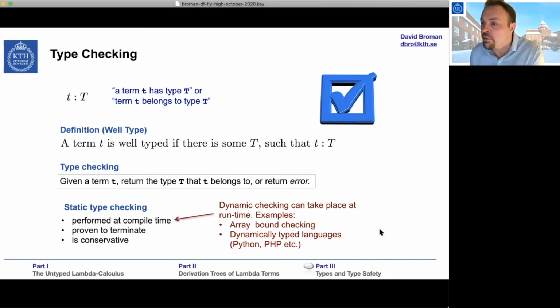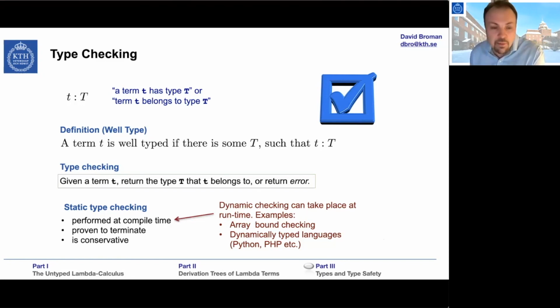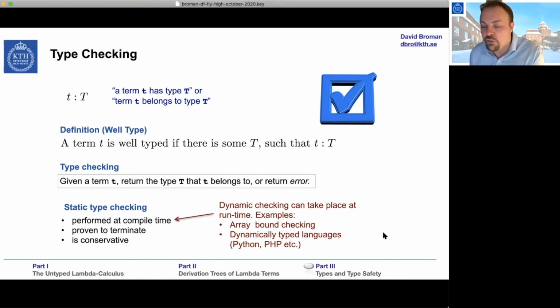For example, one thing is array out of bound checking. So for example, in Java, you have exceptions that handle it if you go out of bound. So it's a hard problem to check that statically. There are some languages, research languages, that do that for some cases, but not in common. Whereas Python, for example, is just dynamically typed. So it will check it at runtime, not statically.